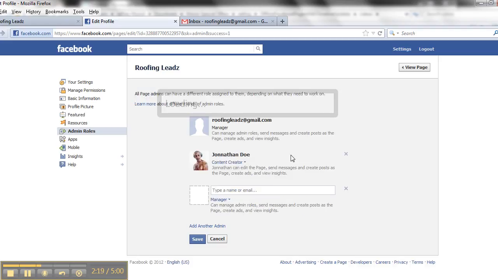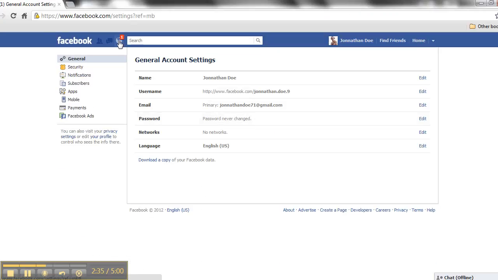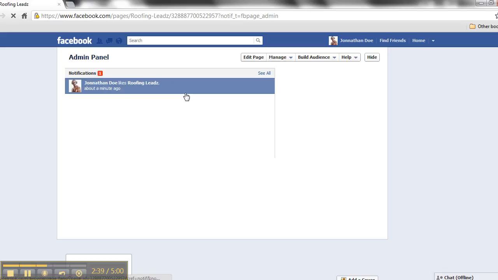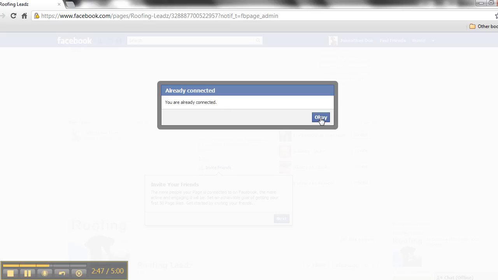Click confirm. Now you will notice that I'm using two different browsers for this, Chrome and Firefox, because it makes it easier for me as a teacher to show you how things are done. You'll notice the picture shows up. They're going to notify the person who's been added as an admin, I'm pretty sure. Yeah, right up here at the top. Roofingleads@gmail has added you. Click the like button. You are already connected.